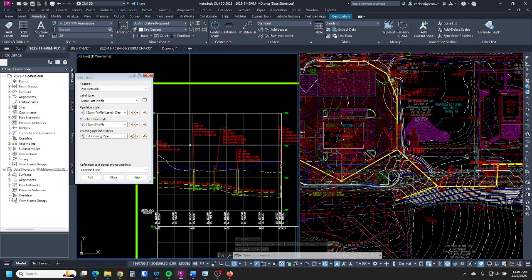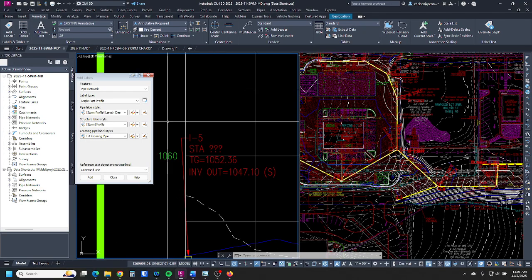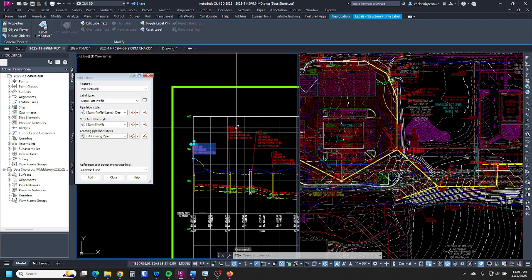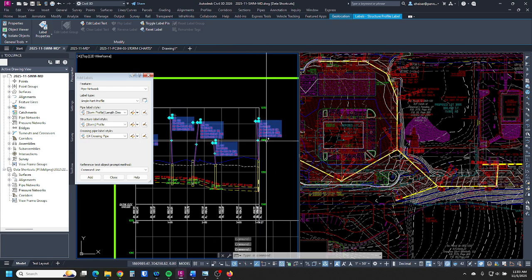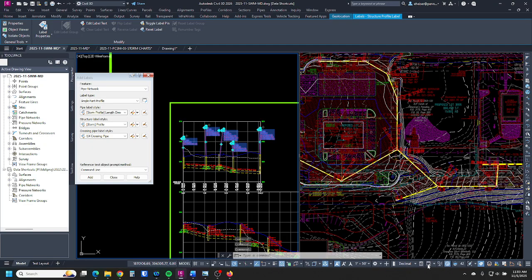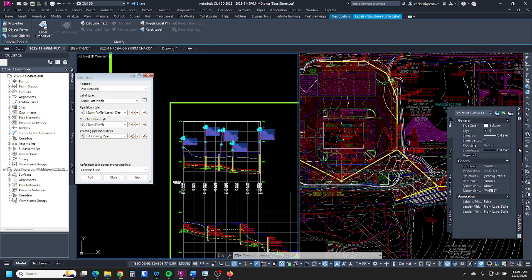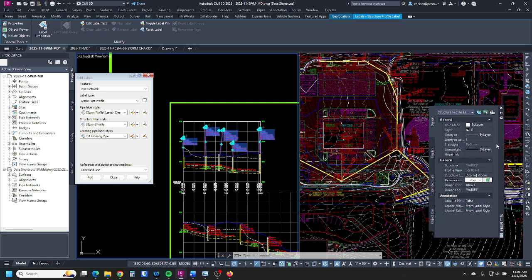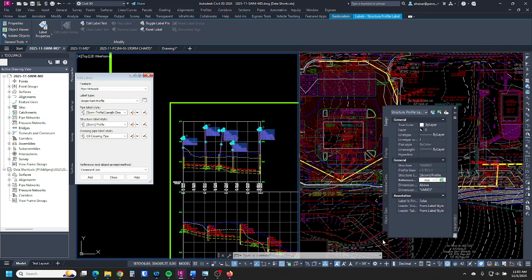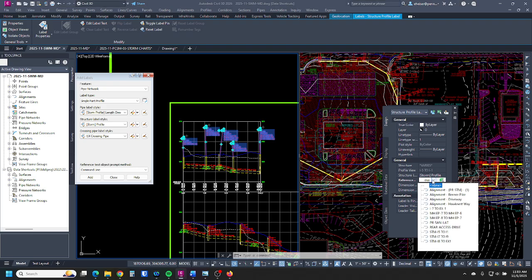Next thing with the structure labels, you'll notice it has stationing, but it has them all with question marks. So I'm just going to grab all of the labels for the structures in this profile. And then in my CAD properties, you can see here it has a reference alignment section and it's currently set to none. I'm going to change that to my PR storm alignment that was created from the network parts. You want to make sure you're matching the alignment that was used for the profile.